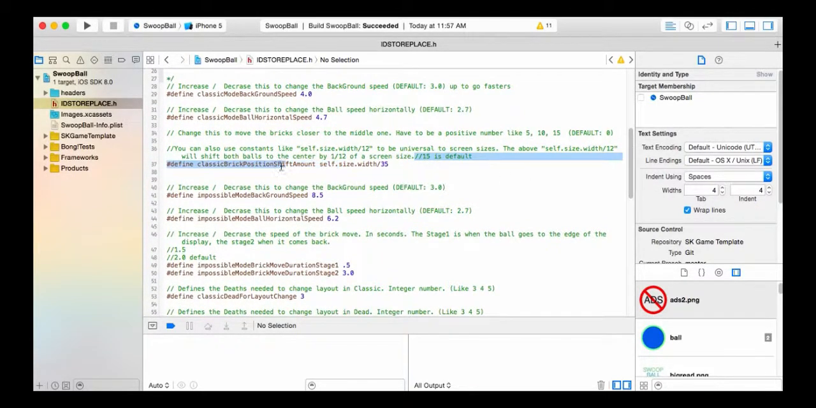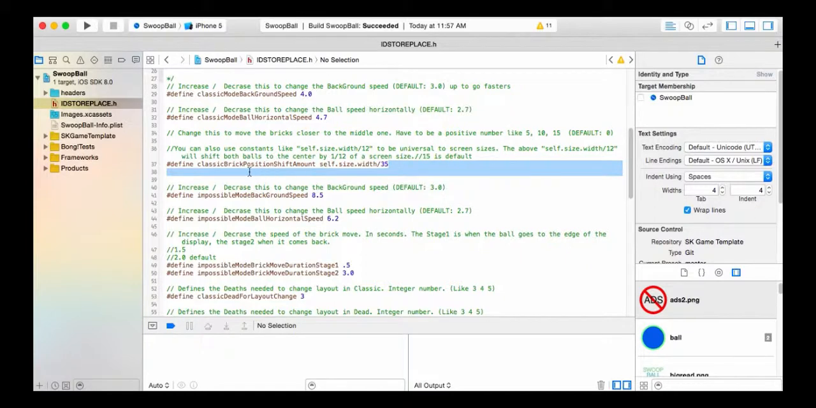This one right here, this is the obstruction, kind of the spacing. So you can mess with this number to push the boxes out farther or bring them in. So if you bring them in, it's going to be a lot harder. If you bring them out, it's going to be easier.